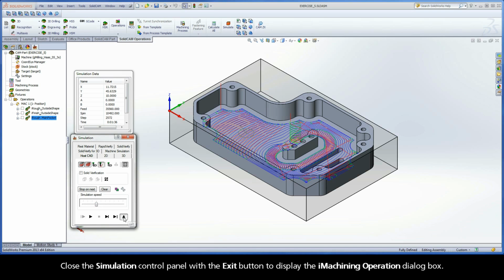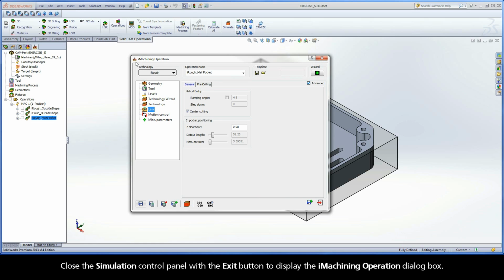Close the Simulation Control Panel with the Exit button to display the iMachining operation dialog box.